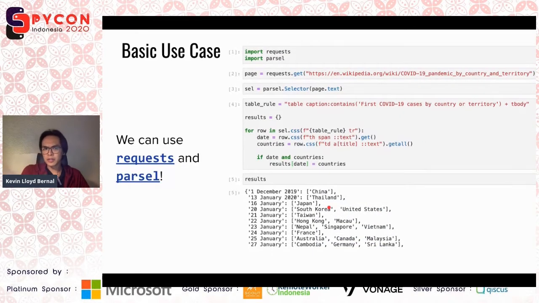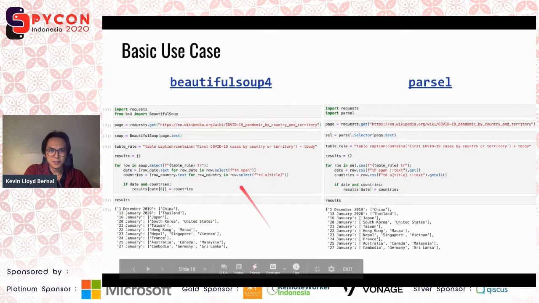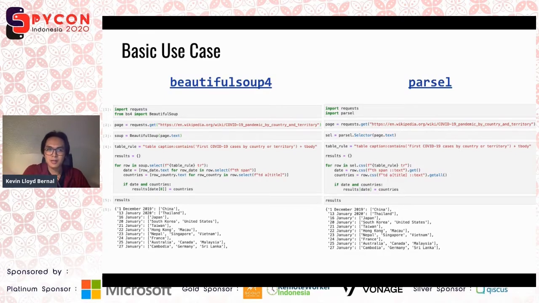There's also another alternative that I want to introduce, which is Parcel, and it would also look quite the same. If you put them side by side, Beautiful Soup 4 and Parcel would look pretty much the same, except for the actual API that Beautiful Soup 4 and Parcel are built on. So only this cell right here and this cell right here are the only difference between the sample code.